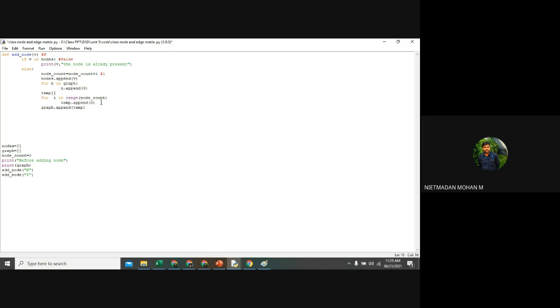Here you can see, what is the node count now? What is the node count? 1. So it will be creating a temporary variable of the node count, and the graph will be created as a list. It will be appending based upon the temporary variable that you have created. So when you see the output, then you can easily identify why that has been created.